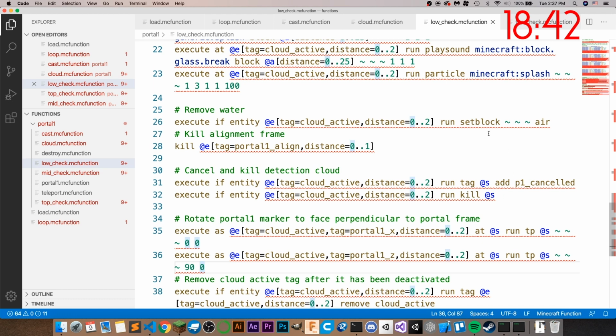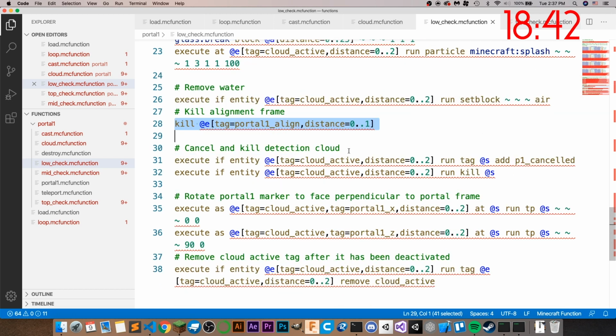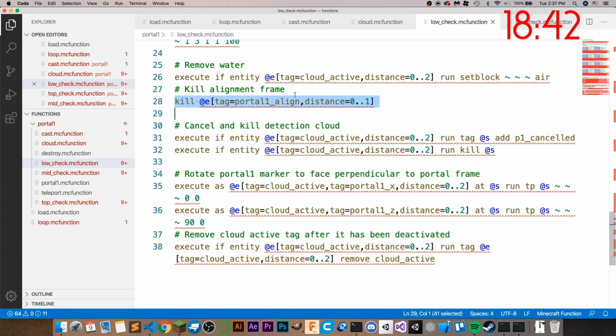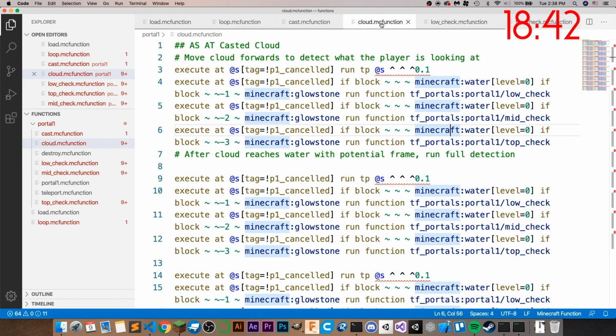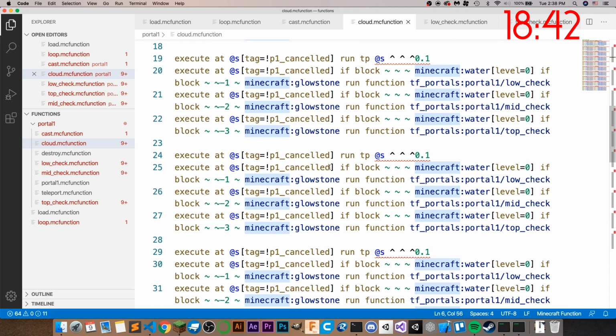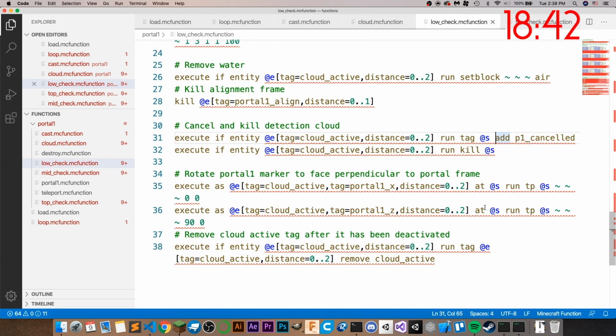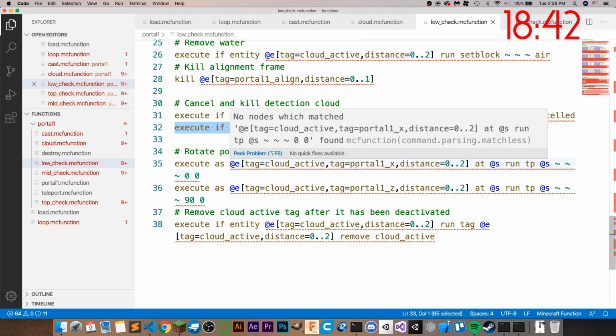So this stuff here is just to remove the water. This is just removing the alignment frame because I don't need it anymore. I already used it. And then this is just tagging the detection cloud to make sure that I cancel any more detections that haven't finished inside of the rest of this chain of commands. And then it also makes sure that once the tick is over, it does kill the cloud.